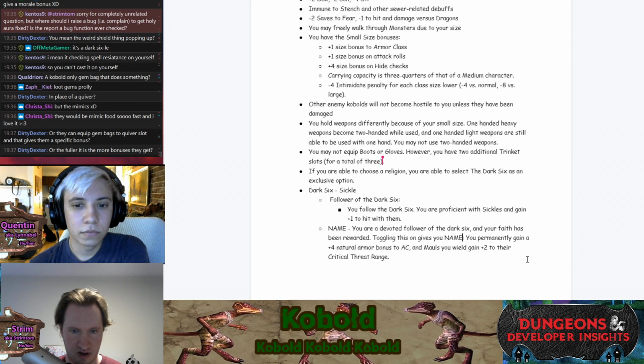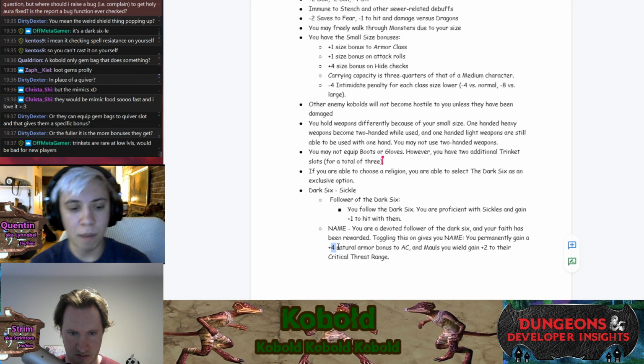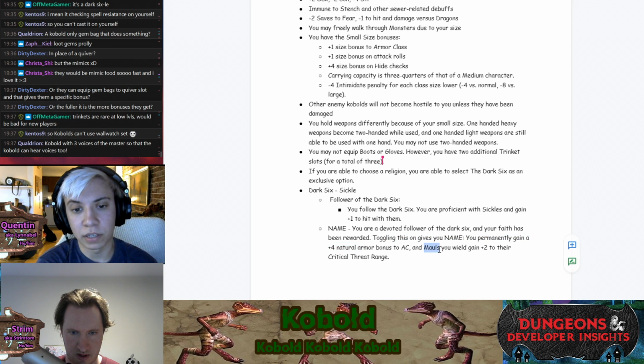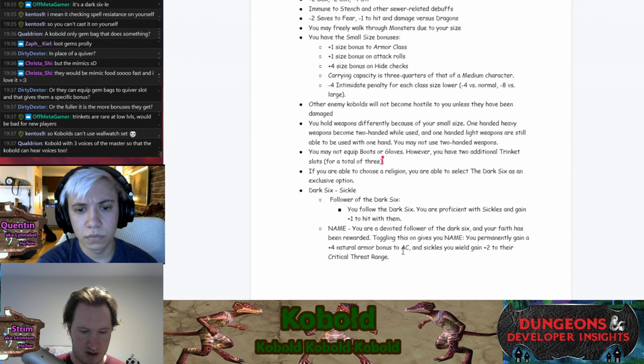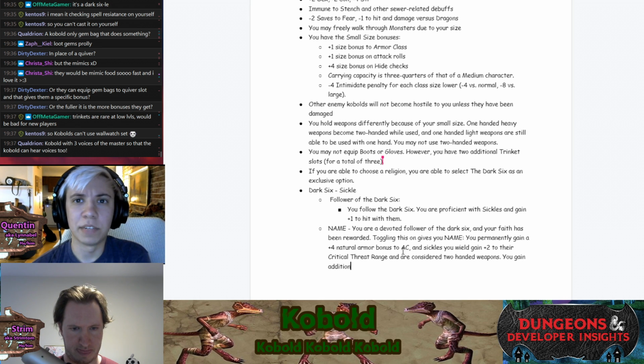What is the name of the feat where you get the sickle bonuses? Oh, the two-hander one? If we were being really boring, it would be something like Blessings of the Dark Six, because they're all called like Blessing of Sylvanas, or Blessing of whatever. I don't think we have to get too fancy with this.